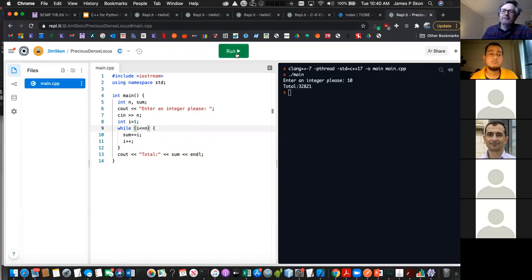Let's try it again. The I++ shouldn't be there, but within the while statement. Well, the I++ is in the while statement. I'm going to do something here. Just put in a diagnostic here.